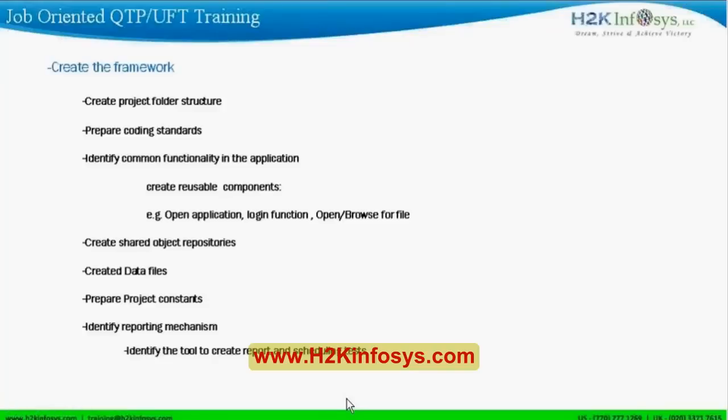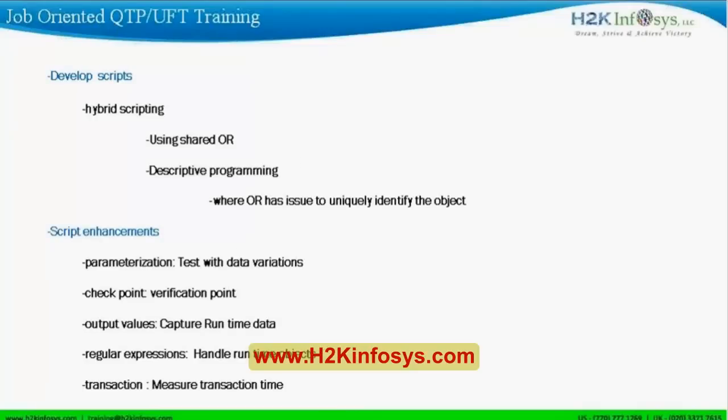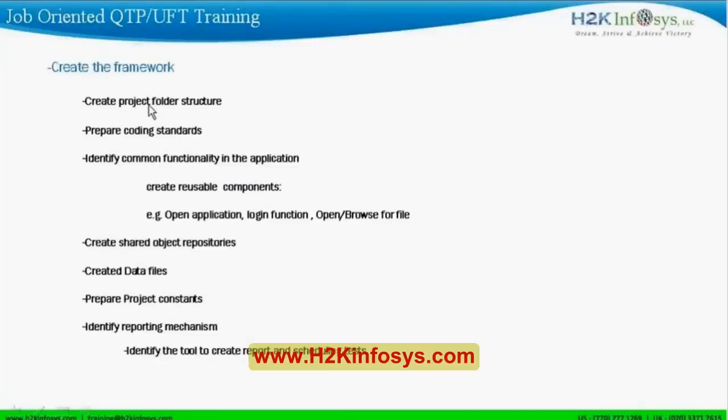So all the stuff that we discussed in the previous slide is part of your framework. We're going to have a detailed discussion on each step mentioned here as part of the framework. This is just to give you a high level. So what is the process involved? The first step is you identify the requirements, you identify the test cases. The second step is you identify the required add-ins, and also you identify the license. And the third step is you create the framework, and as part of that, you follow coding standards, the folder structures, then you create the reusable components, shared repositories, data files, project constraints, and the reporting mechanism.